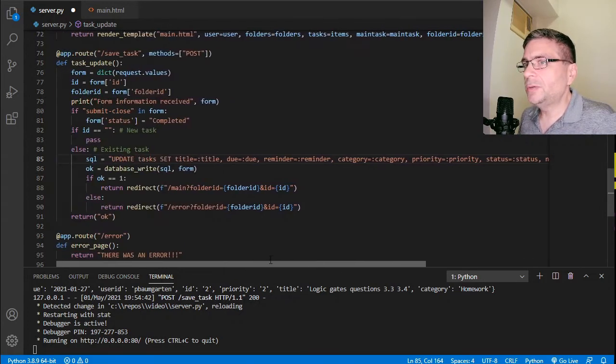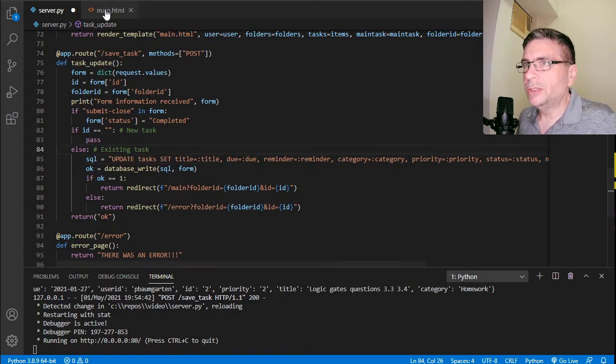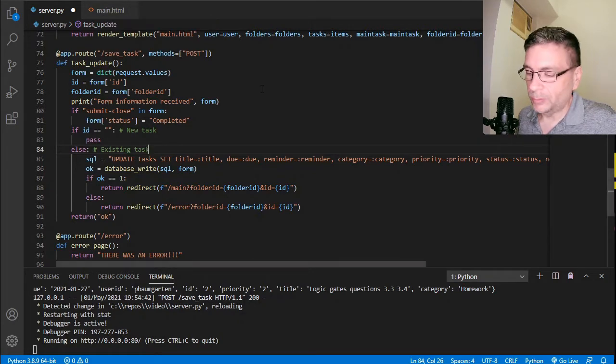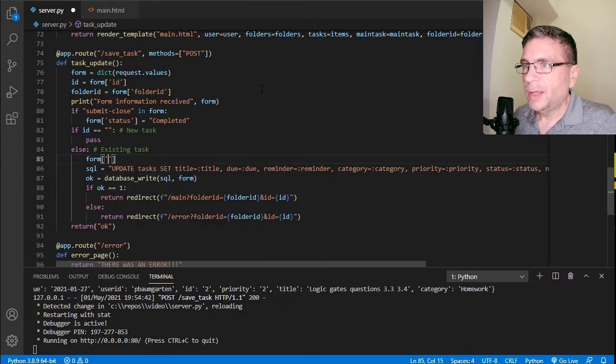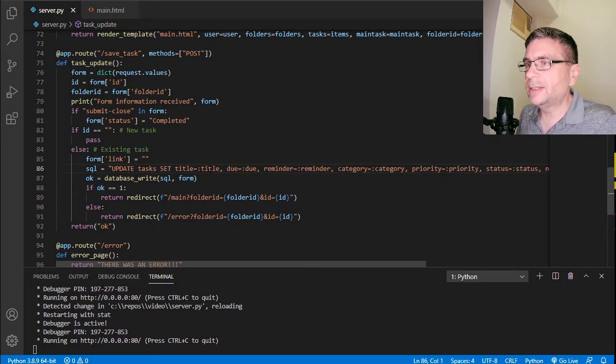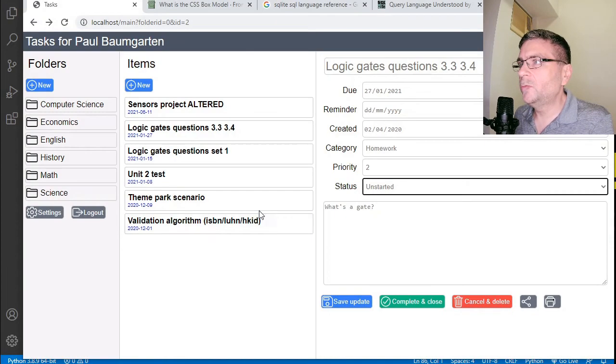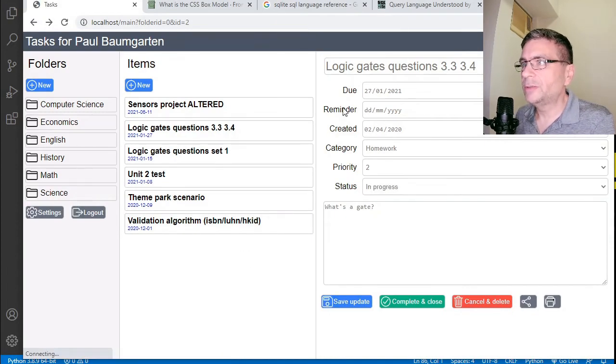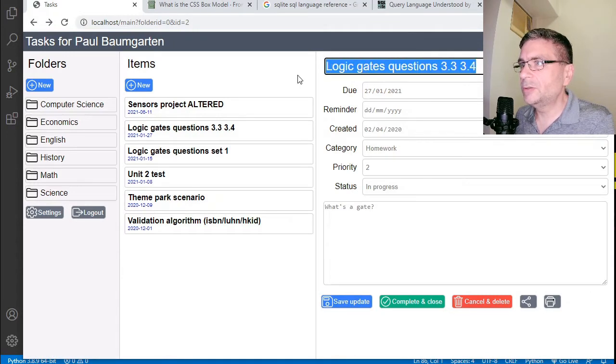All right, so that should work. Except I don't actually have the link field in my HTML. It was something that I created thinking, oh yeah, it would be good to have a URL link for each task, but I didn't get around to adding it to my HTML. We can worry about that later. So I'll just create it so that it exists. Otherwise this will crash and say link doesn't exist. But now, hopefully, if I refresh this, let's change the title.